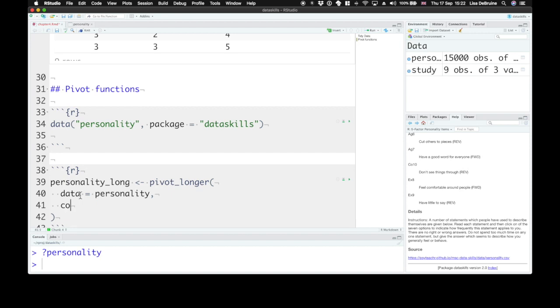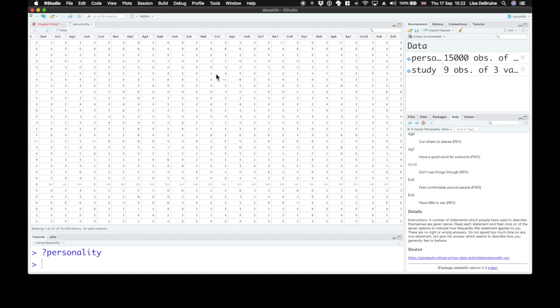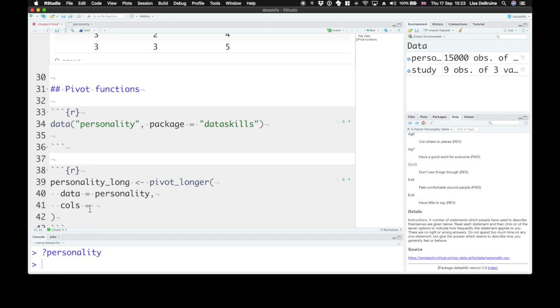We also need to know which columns you need to take from wide to long. So remember, the data that has the same variable type spread across multiple columns are columns OP1 through EX9. Now we can state them all separately here, but you could also use the shortcut, which I would recommend, OP1 colon EX9. And it's just all of the columns from the first to the last.